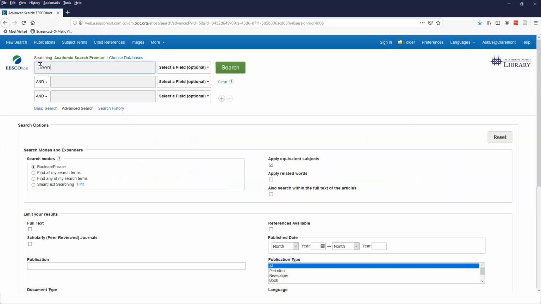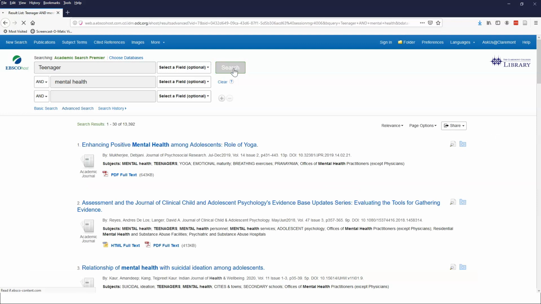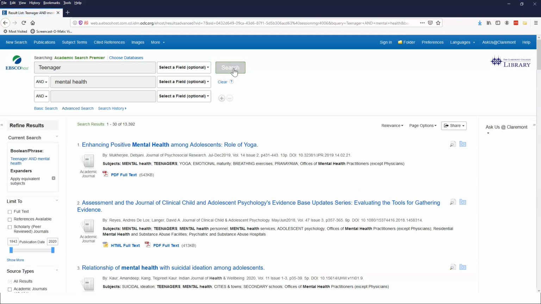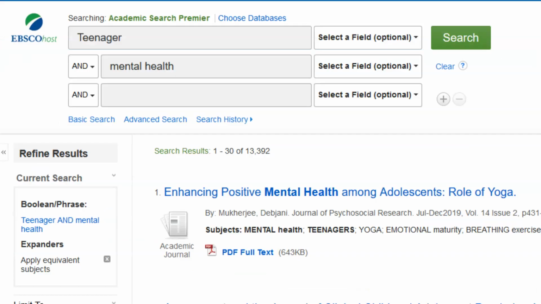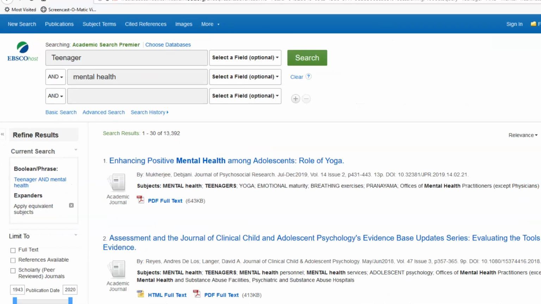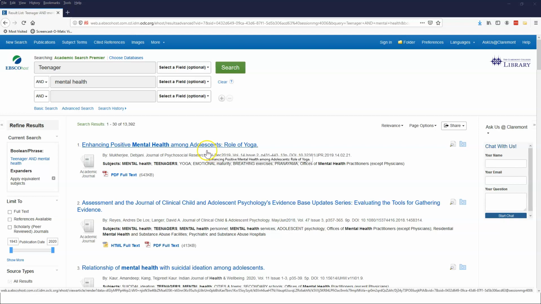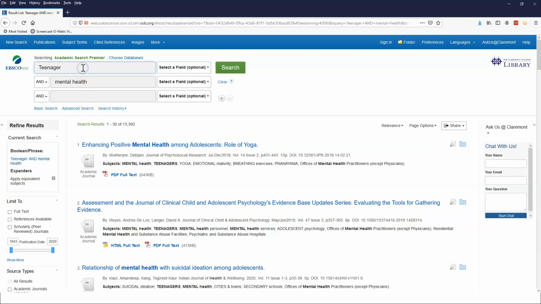First, I search using a Boolean AND. Searching for teenager and mental health returns search results that include both of those terms. Here, I selected AND from the drop-down box next to the search bar. AND is the default Boolean operator in most databases. Using teenager and mental health, I have 13,392 search results.